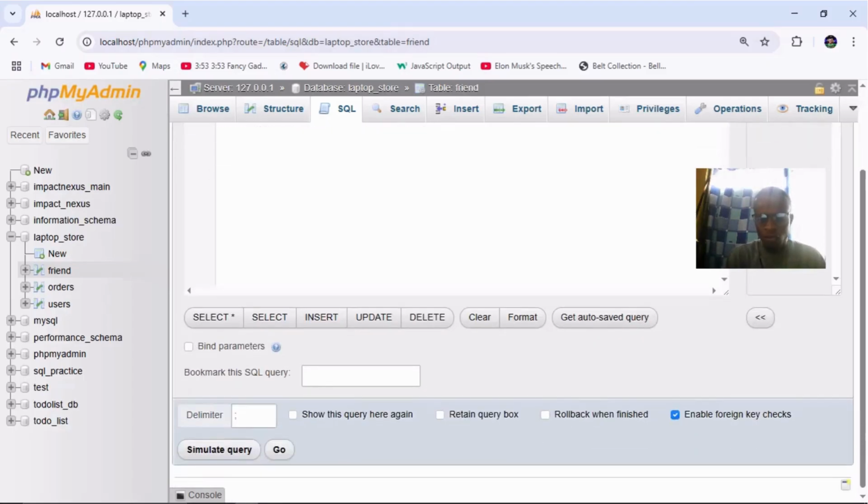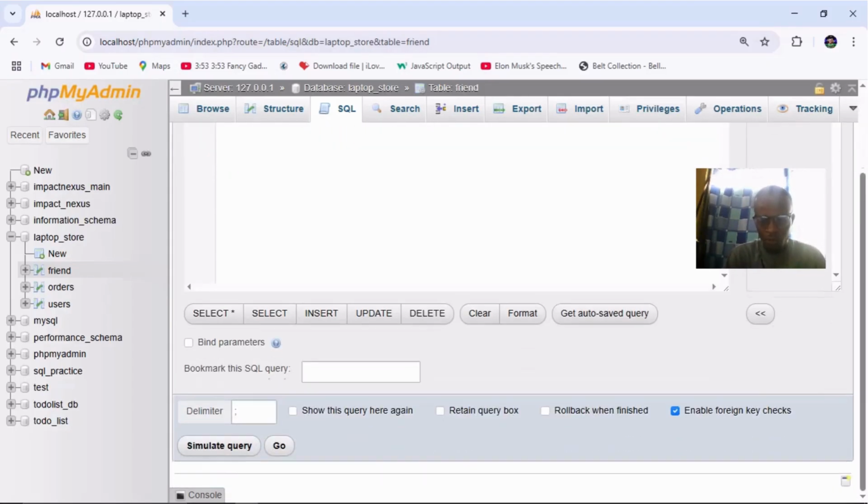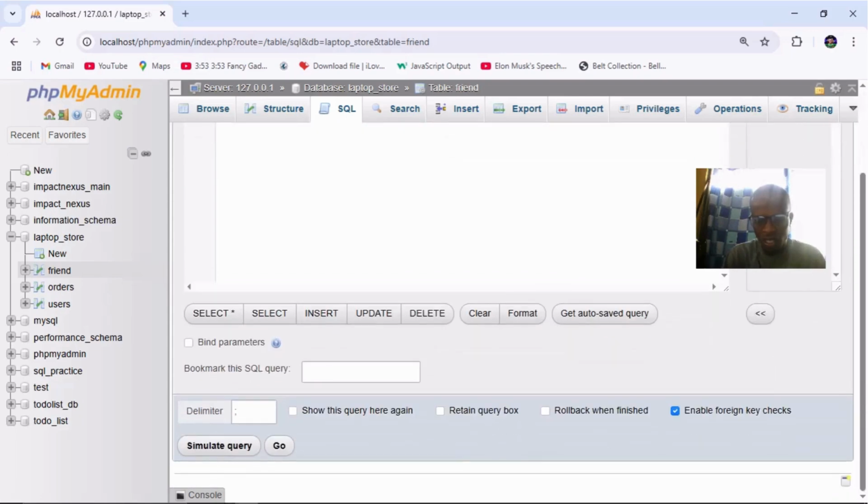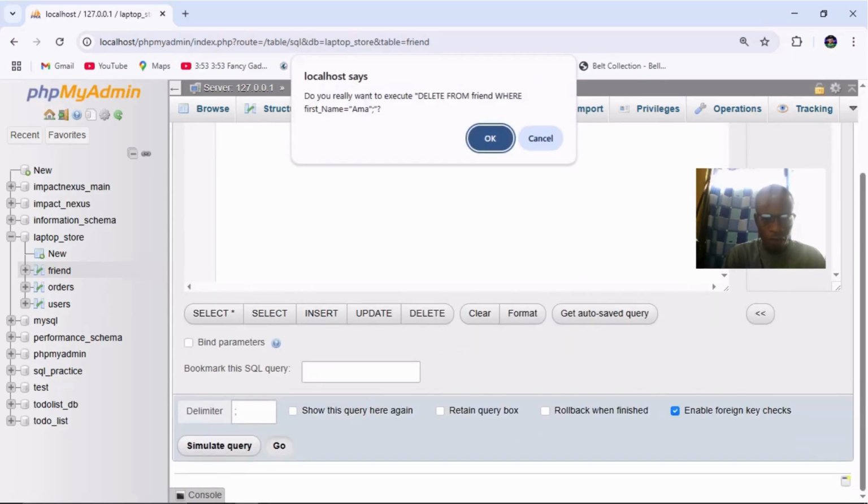When we execute, we see the results. We see what MySQL will tell us. So let's press the Go key and see what happens. You see, they give us a prompt, because this is something powerful that you can't undo. Let's see what it tells us before I explain. It says, do you really want to execute delete from friend where first name equal to Amma? Are you sure you want to do that?